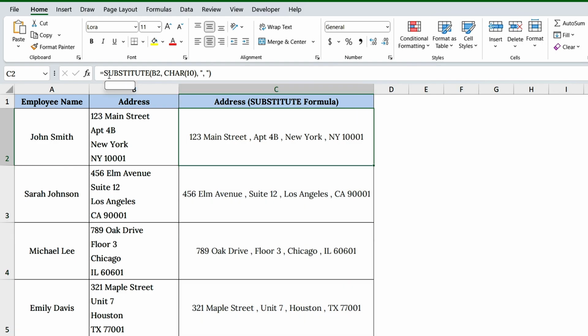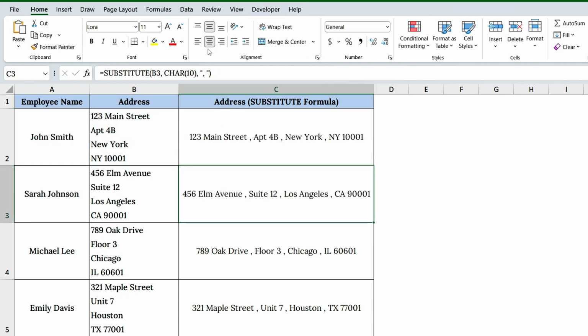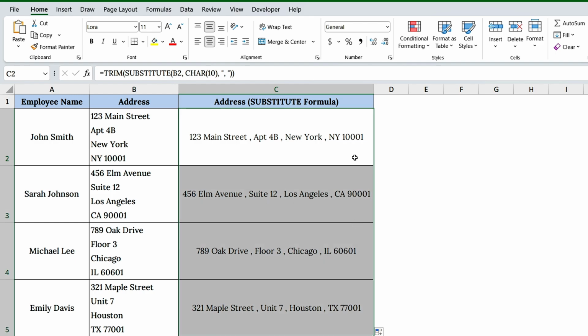After replacing line breaks, use the TRIM function to remove any accidental extra spaces. It keeps your data looking sharp.